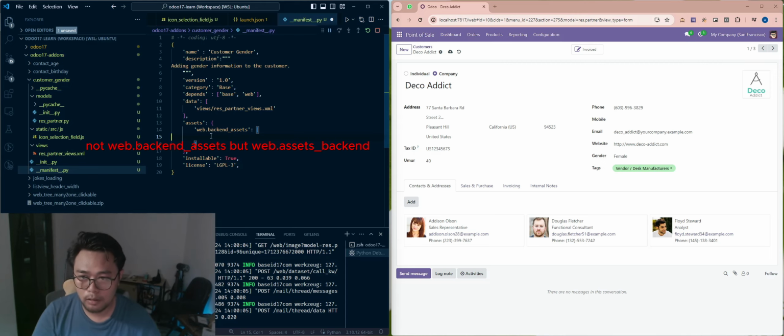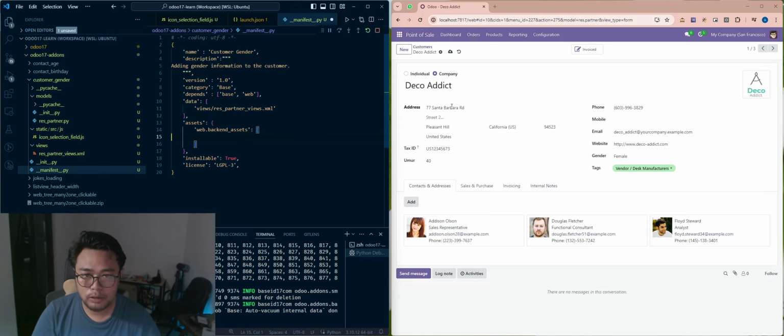There are several template names for this kind of customization, asset loading, asset bundling. The first one is web.assets_backend, and then for the website, it should be web.assets_frontend. And then for the point of sale, we also have a different template. And then in here we call our customization file, which is the one that we just created.